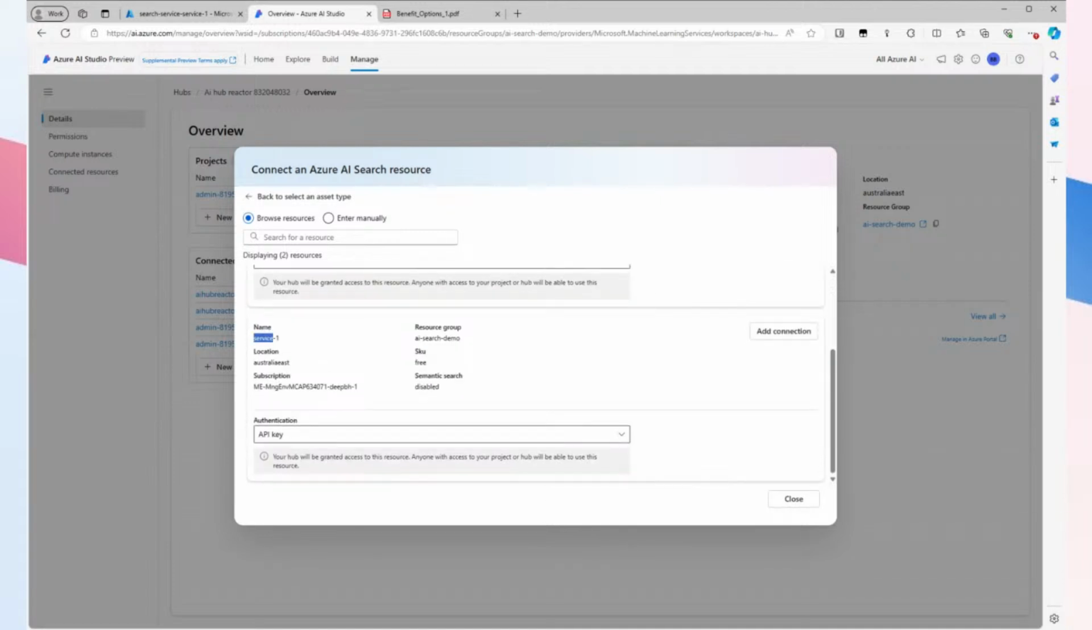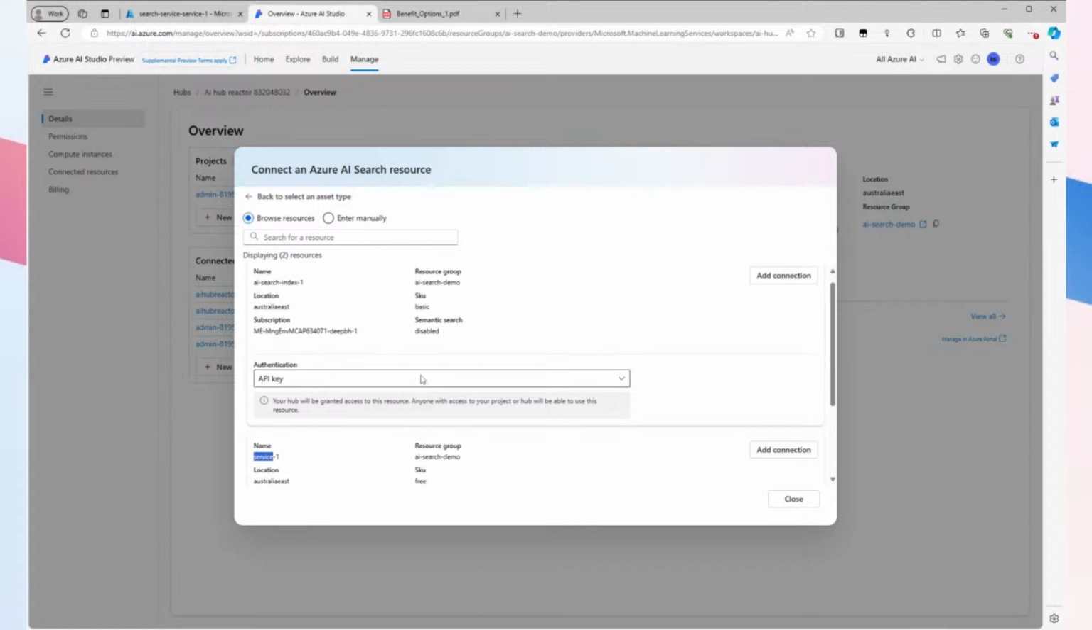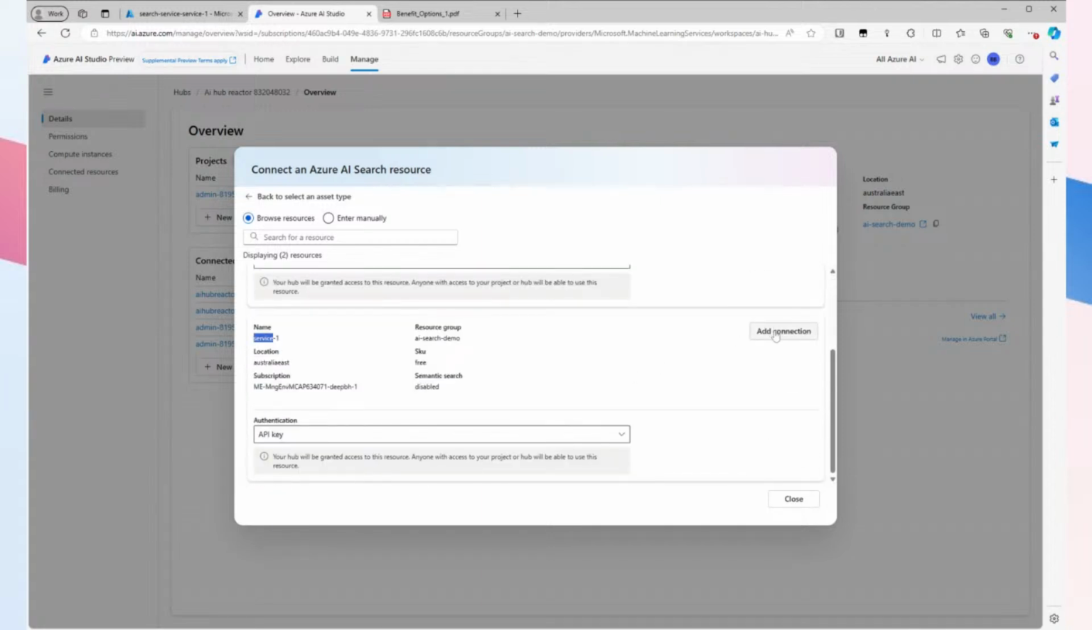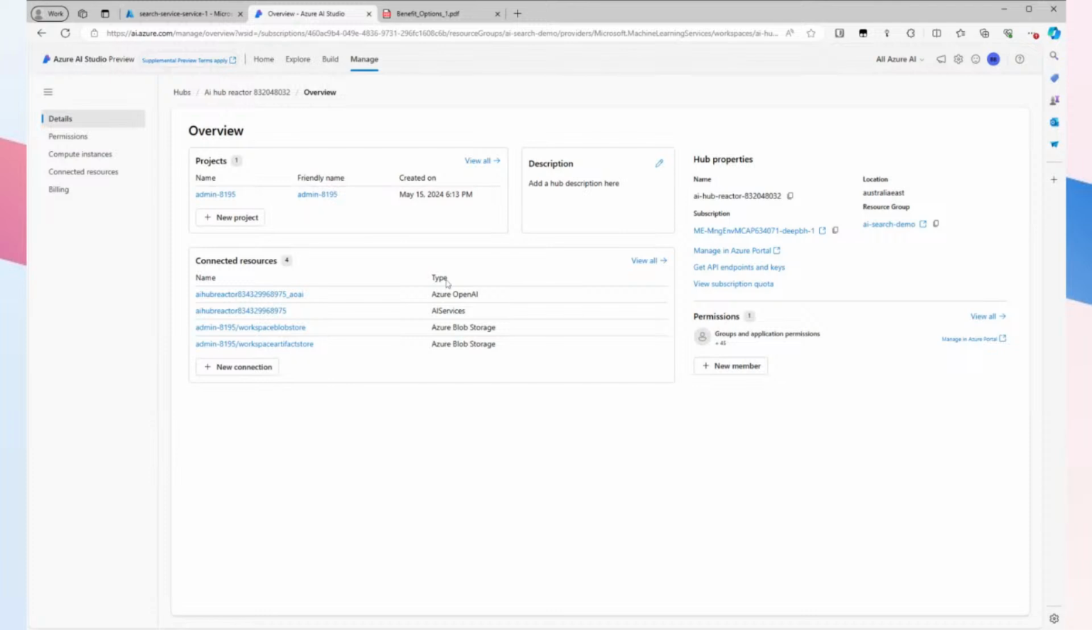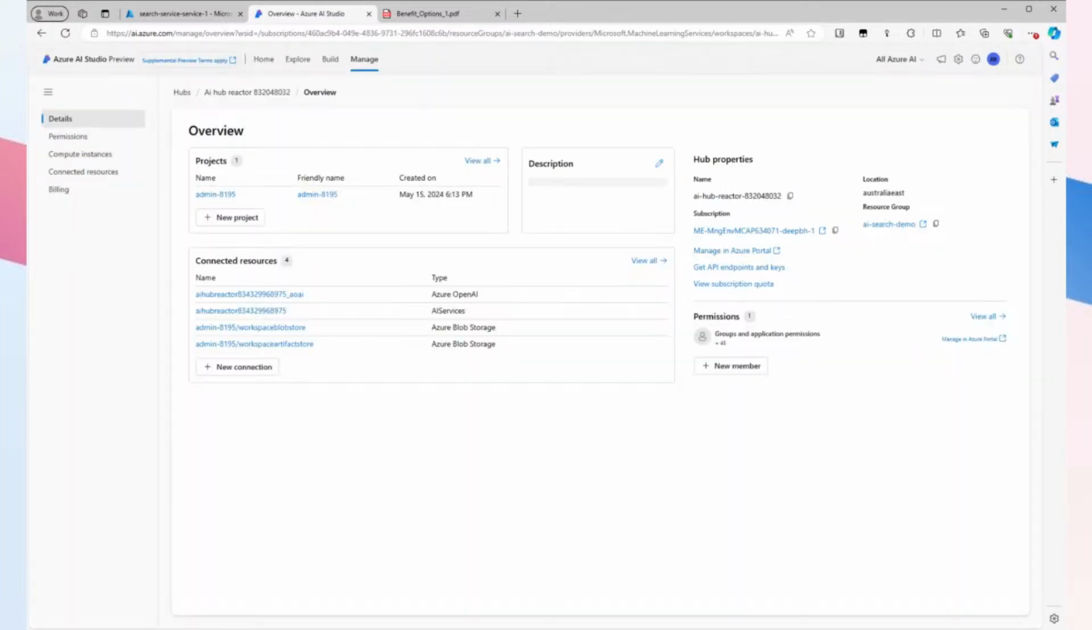It must be this one. Yeah, it must be that one. Okay, let's add that connection. I've never actually done this with a free search service, so this will be the first time. Let's see if it works. If it doesn't, we might have to come back to this. Let's see if it's, there you go. Let's add that in now.